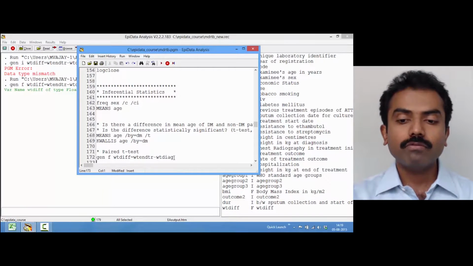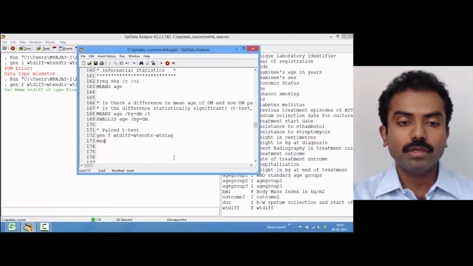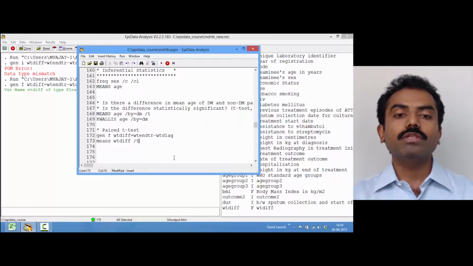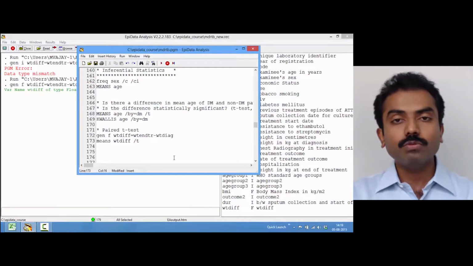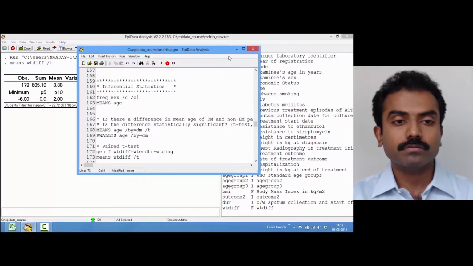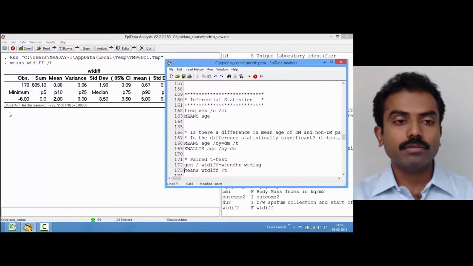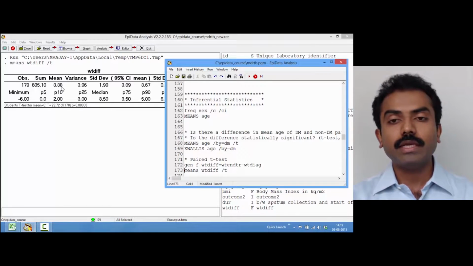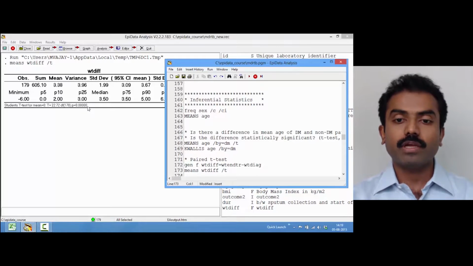Okay, now we have weight difference, and all we have to do now is simple: means weight difference, option t. This will do a t-test assuming that the difference is 0. So let me run this. Okay, can you see this? This is Student's t-test for mean equals 0. So it's assuming the null as 0 and then doing the test. And there is a change of 3.38 kgs, which is significant. Is this clear? That is how to do a paired t-test.